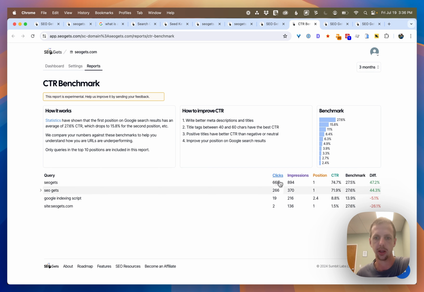So you can come here by the most clicks, and I can see that this query is getting a 74% click-through rate when the number one spot normally gets 27.5. However, we can see that it's a branded term. That makes sense that my click-through rate is astronomically high. Okay, I don't have to worry about that one. Here's one, Google indexing script. My position is 2.4 and my click-through rate is 8.8. The benchmark for that position is going to be 13.9%.